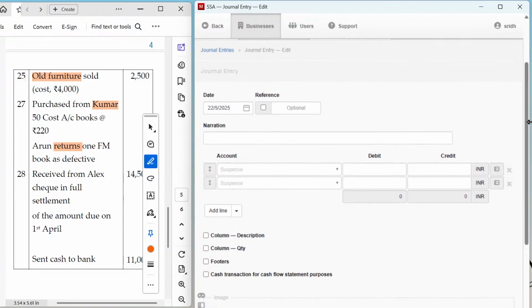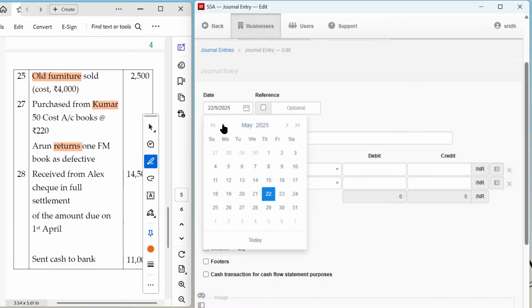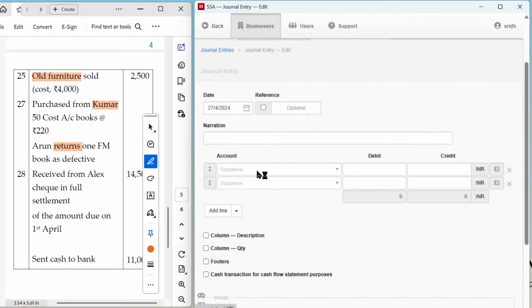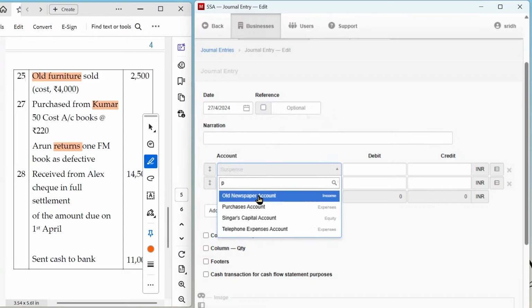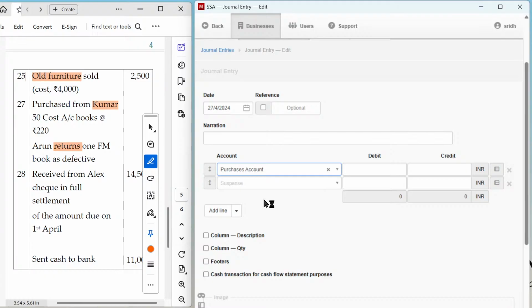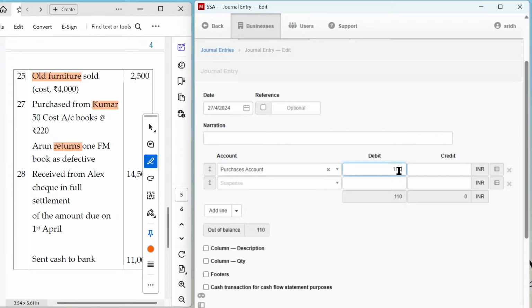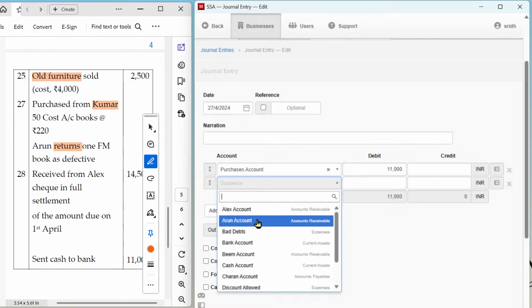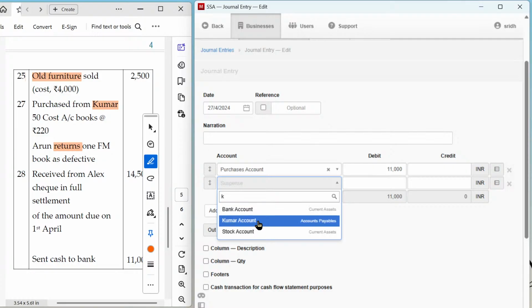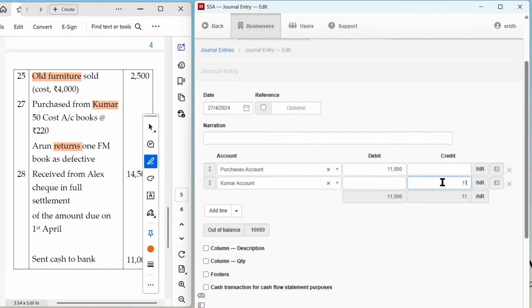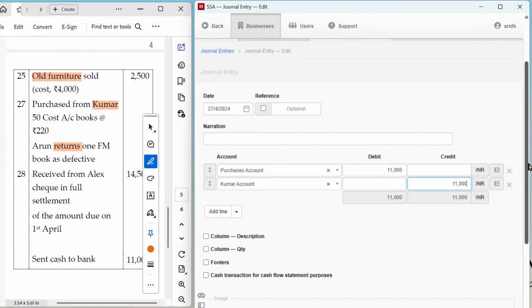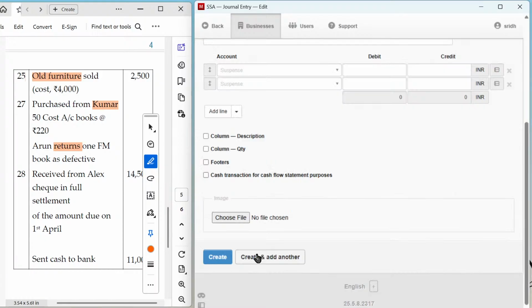Purchased from Kumar. The date being 27th. 27th April. Purchase account should be debited. The value being 50 cost accounts book, 220 each means 11,000. And from whom? Kumar. So, Kumar account 11,000. Create and add the next one.